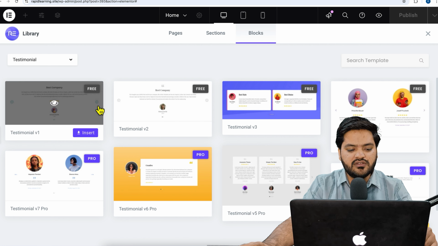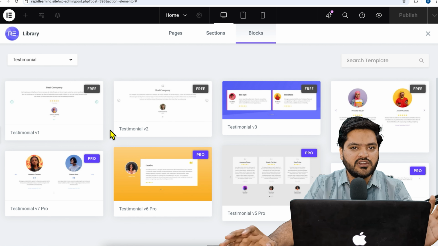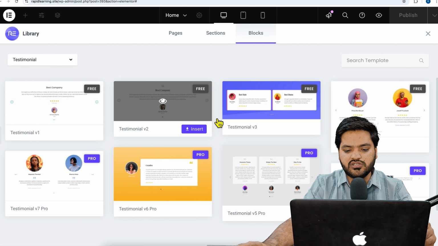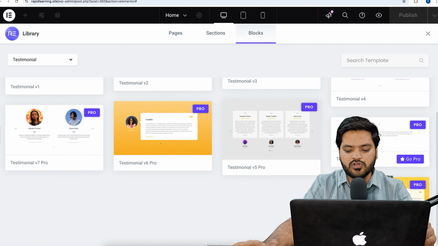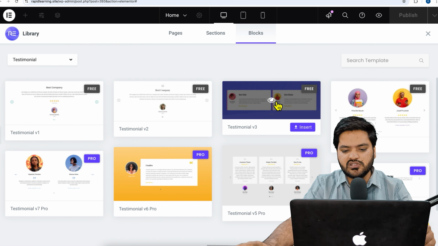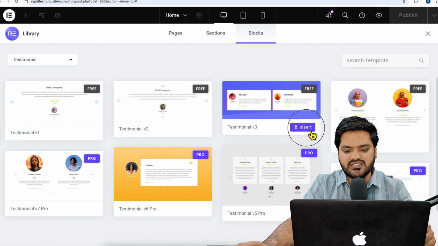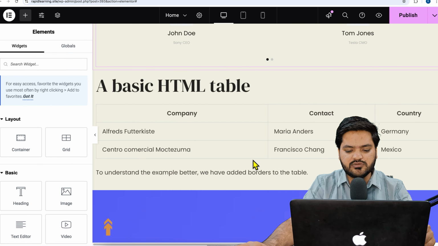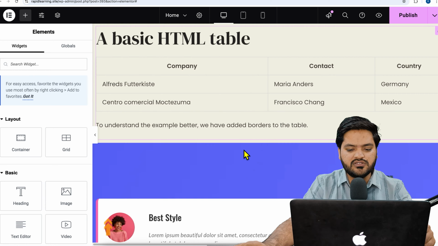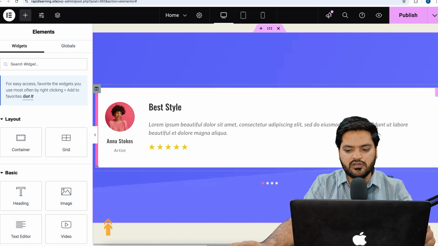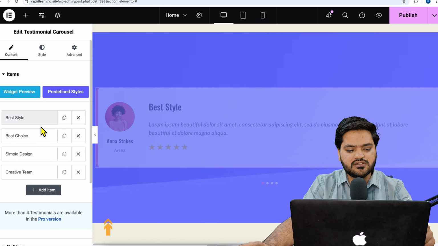You can see there are free versions available in which different styles of testimonial sliders are available, that is version 1, version 2, version 3, version 4, and of course the others are premium, so you are not supposed to go with those. You can go with these. Let's say I like this one, so I'll click on insert, and once I click on insert, you can see it has been added at the bottom. This is the template which has been added, and now if I click on the edit button, I can customize this option.